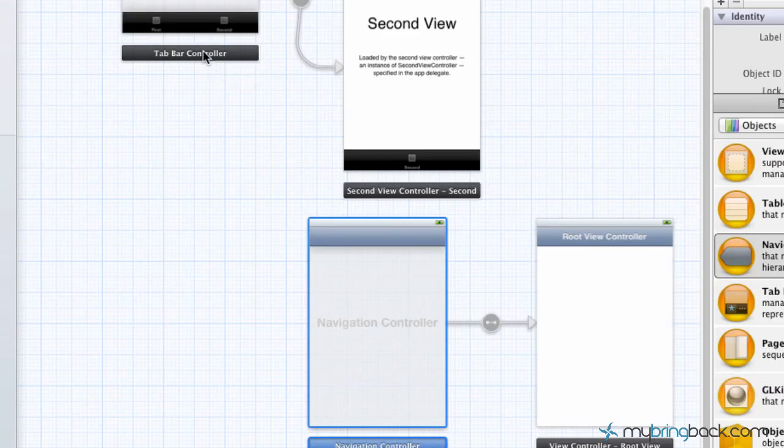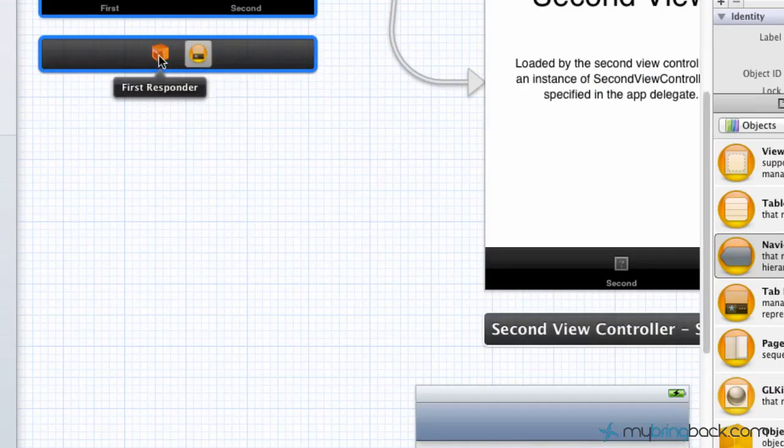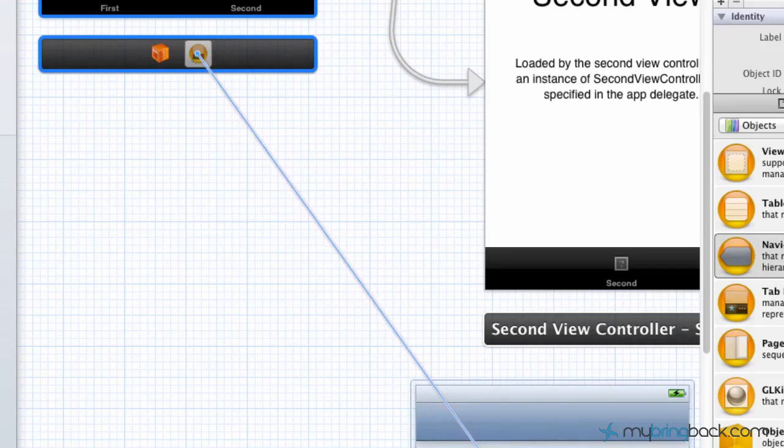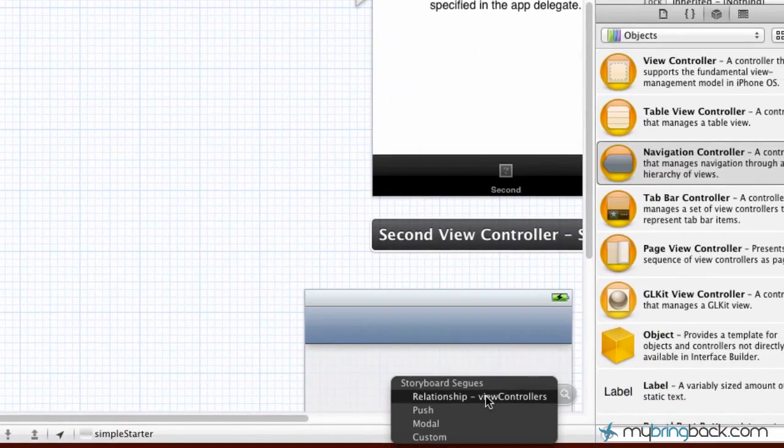So first things first, we're going to go up to the tab bar controller up here, and you'll see that over to the right, here's our tab bar controller. We're going to hook it up to our navigation controller that we just dragged on the screen by simply holding control, clicking and dragging over, and then letting go of the click, and we'll see we get prompted by some storyboard segues.